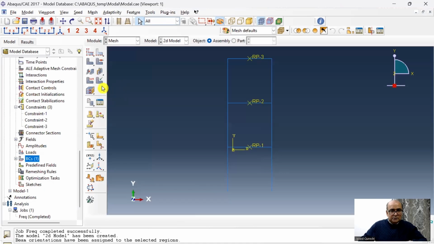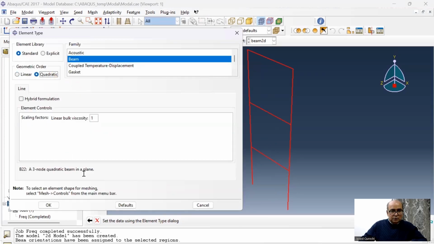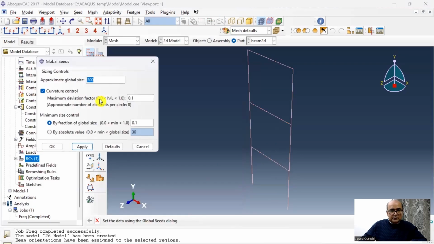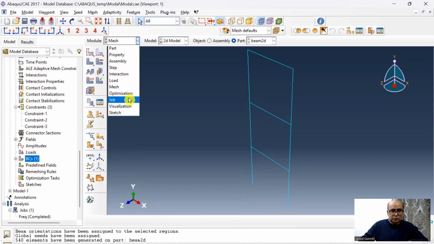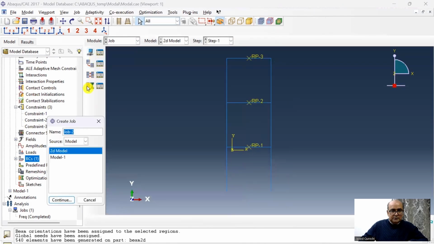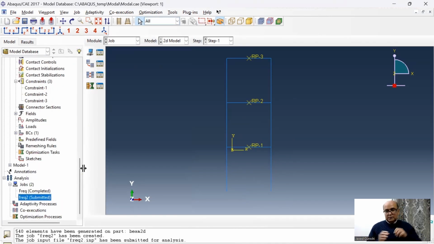Then I'll go to mesh and simply element type at part level. Element type, choose the entire structure. Elements are quadratic. Continue. Then I will seed the part, 50 seeds, and simply I will mesh the part. Once the part has been meshed, then I will go to job and I will define another job for model 2. Simply I will say frame 2, submit it. This time it's going to be far quicker than earlier.